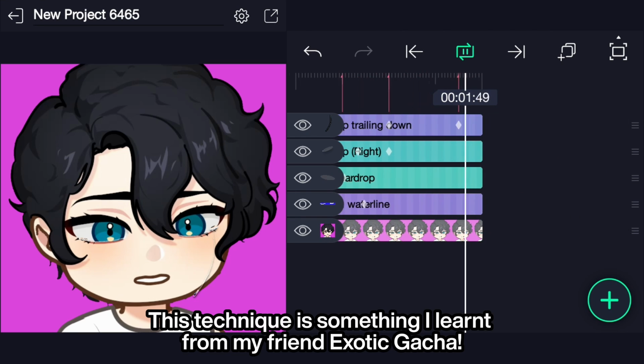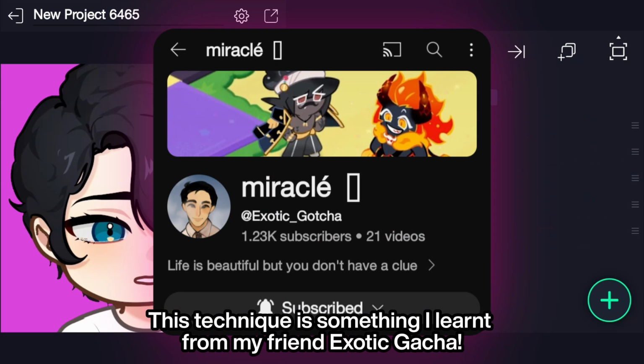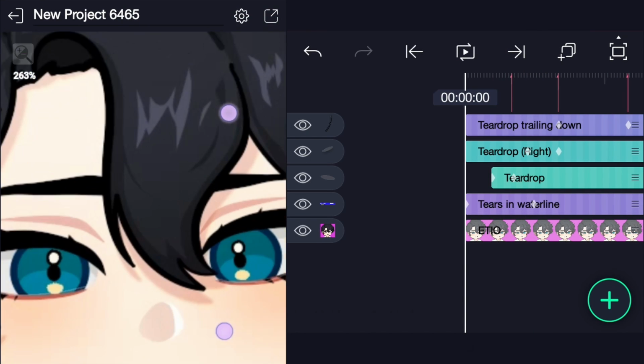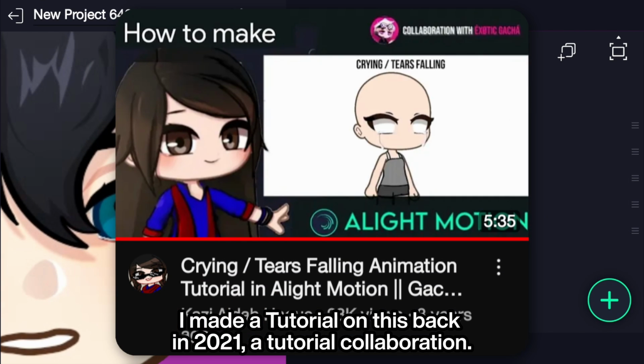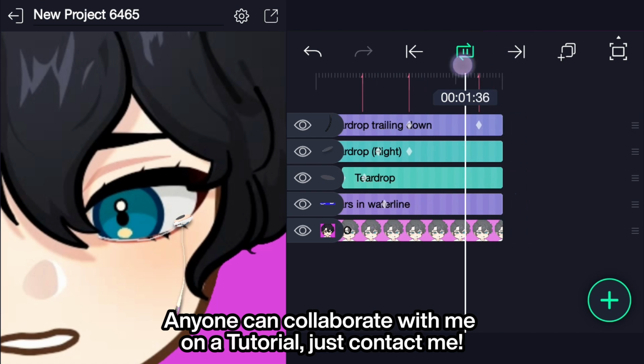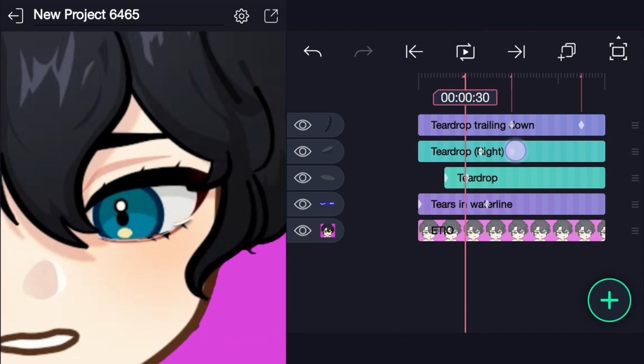This technique is something I learned from my friend Exotic Gacha, or Miracle. I made a tutorial on this back in 2021, a tutorial collaboration. Anyone can collaborate with me on a tutorial, just contact me.